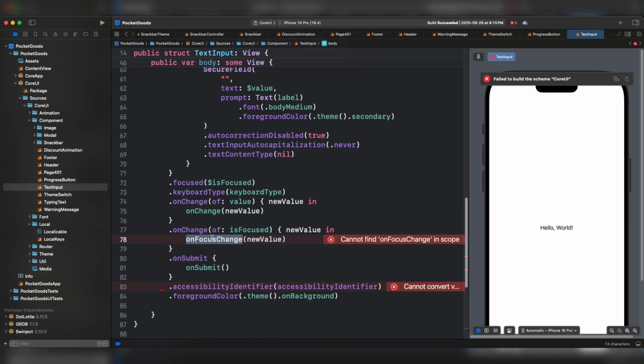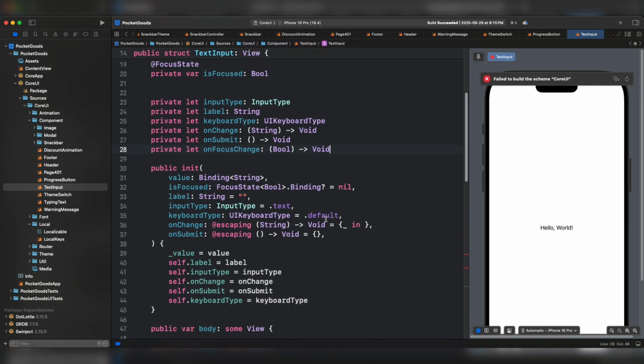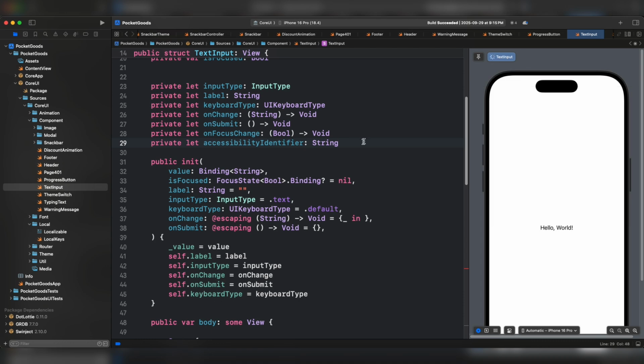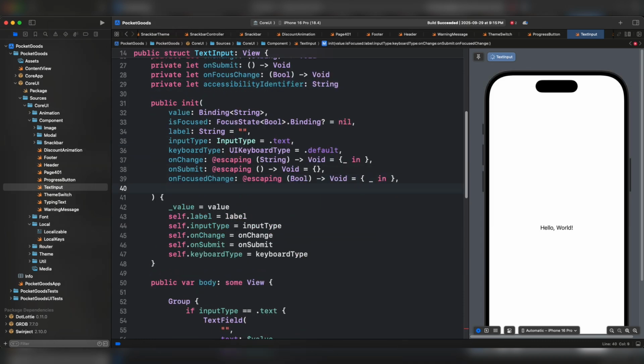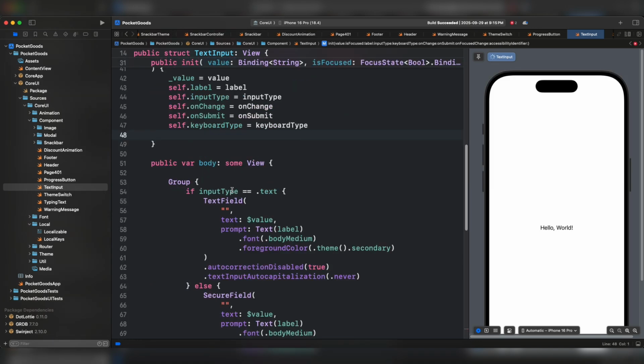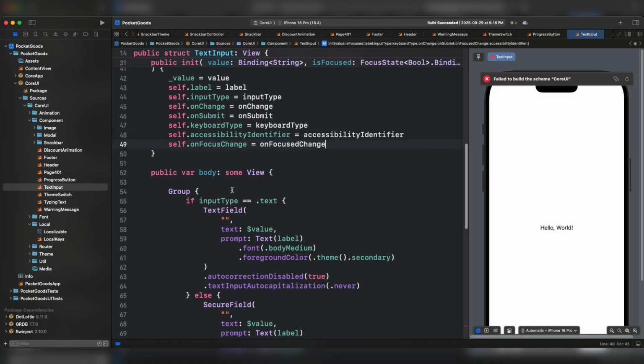Let's add here the onFocus change as well as the accessibility identifier. Let's add onFocus change to init, and let's add the accessibility identifier as an optional parameter. Let's initialize the accessibility identifier as well as the onFocus change.